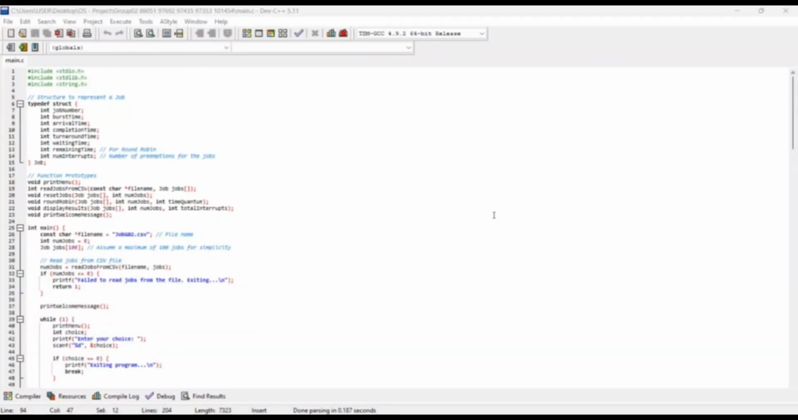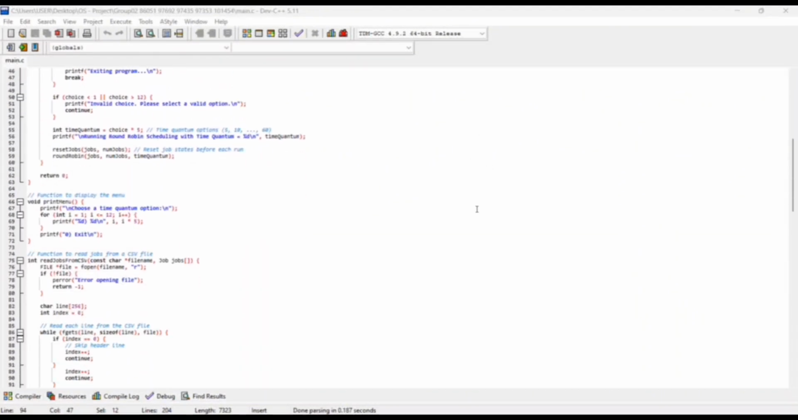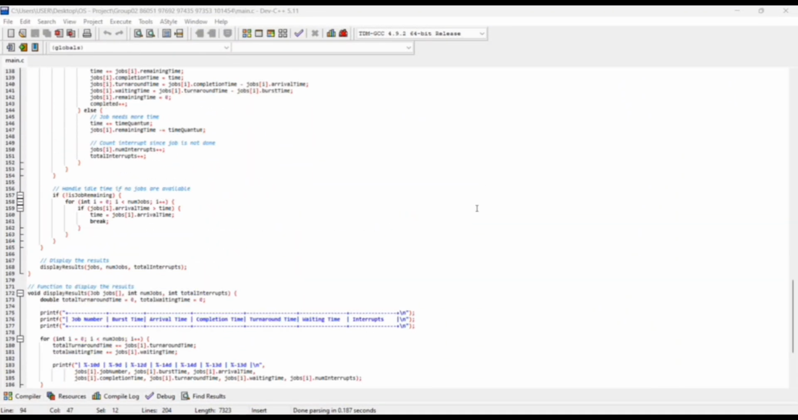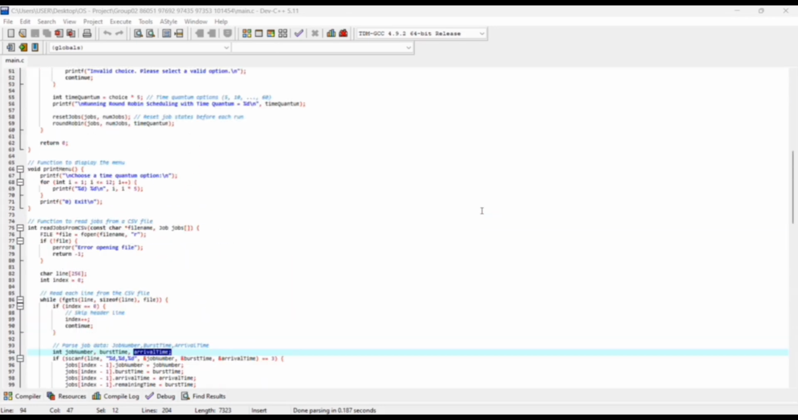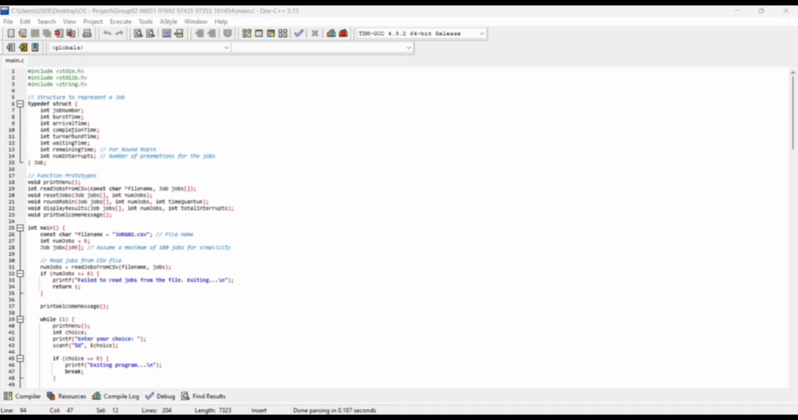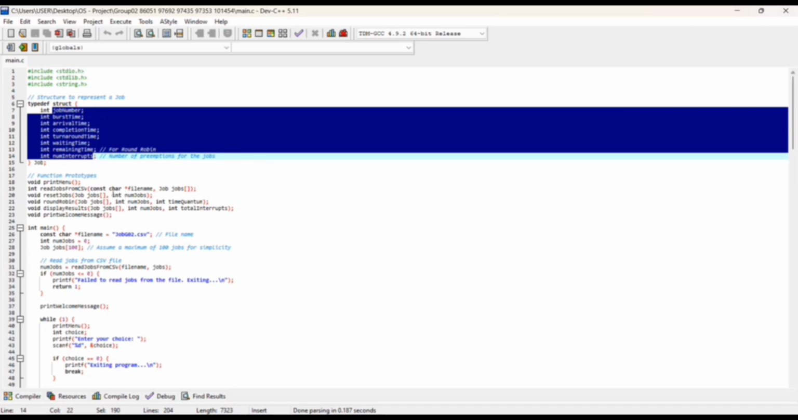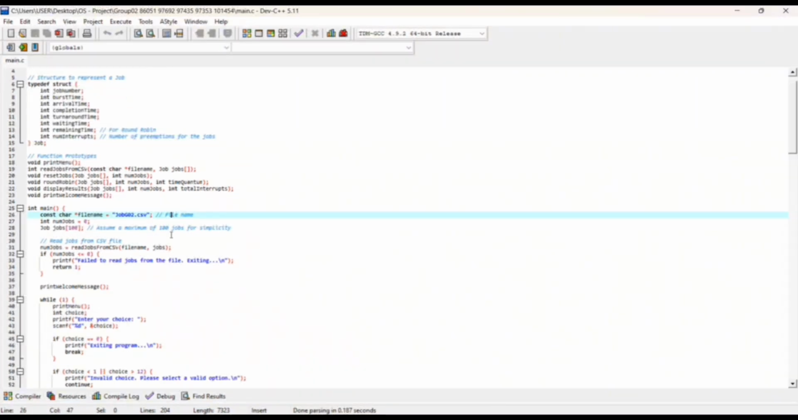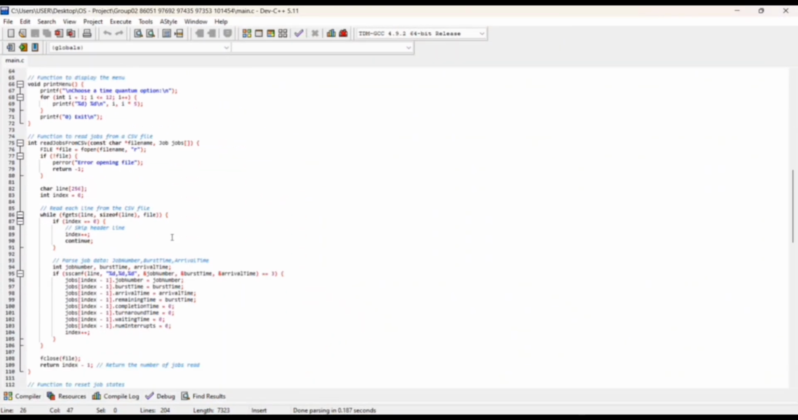Hi everyone, my name is Whitellmina anak Layong with metric number 86051, and I'll be demonstrating the code for time quantum values ranging from 5 to 30. We will see how the completion time, turnaround time, waiting time, and interrupts are affected by different time quantum values. Before we start, let me briefly explain some key functions in the code.